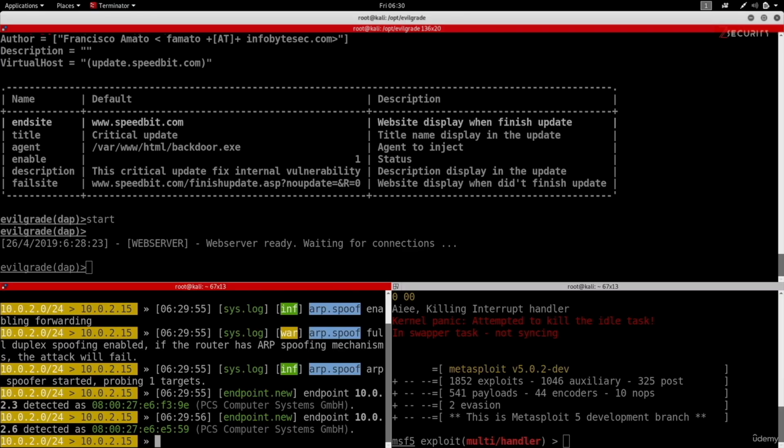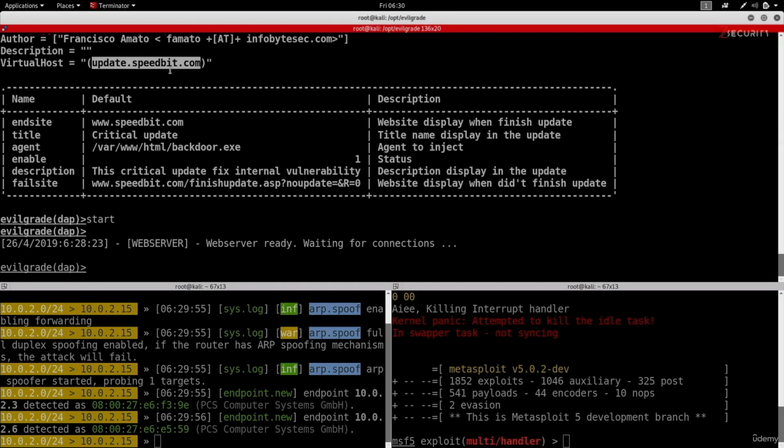We also need to use BetterCap to run a DNS spoofing attack and spoof any request to update.speedbit.com. This is the domain that the target program uses to check for updates, and we want to spoof DNS requests to this so they return the IP of the Kali machine right here, which is running EvilGrade, so EvilGrade gives them the fake update. Now, I covered how to do DNS spoofing in detail in a full lecture before, so if you don't remember how this works, please go back and revise that lecture because I'm gonna do it a little bit quickly right now.